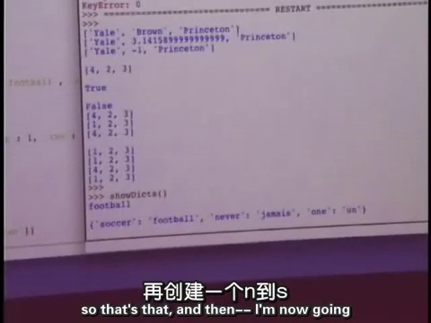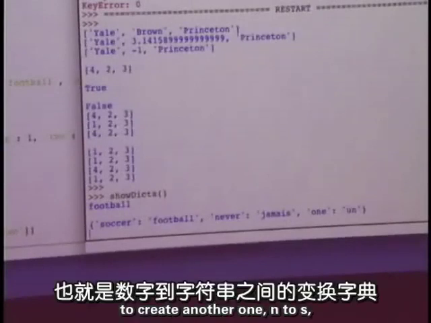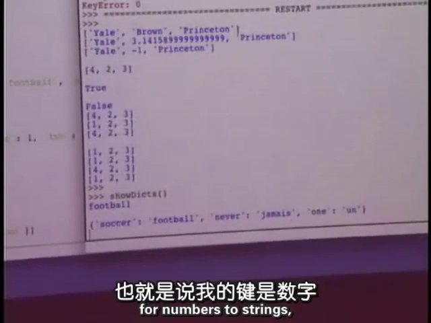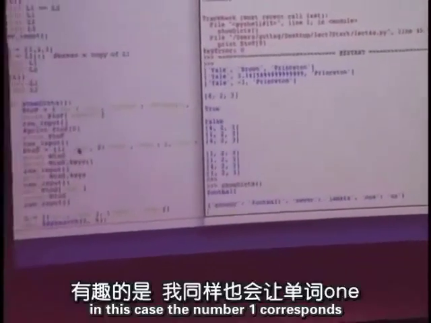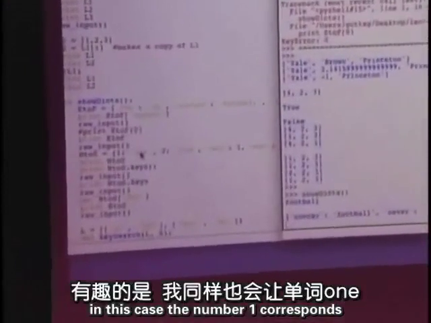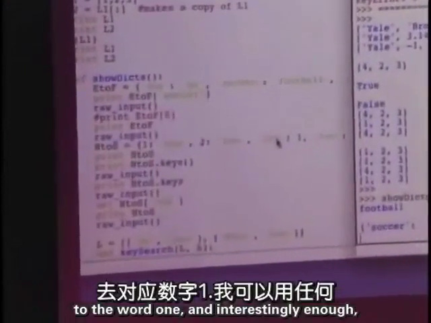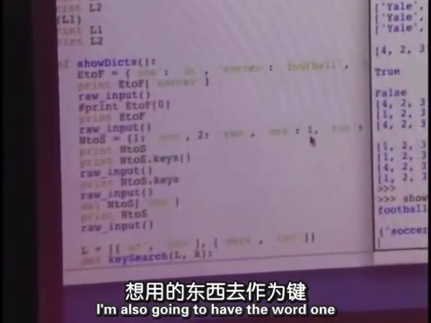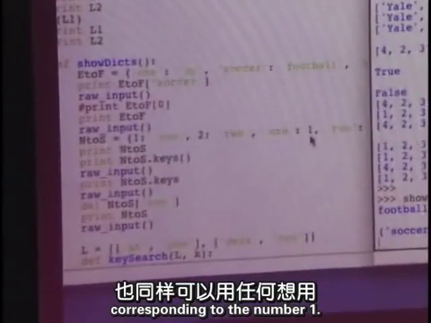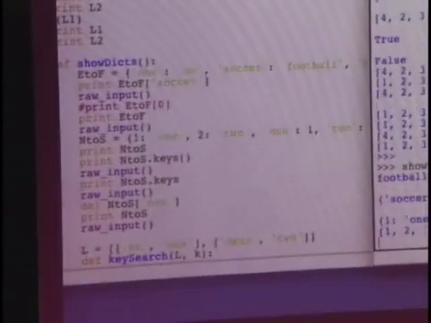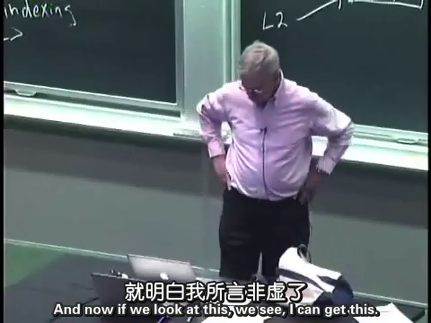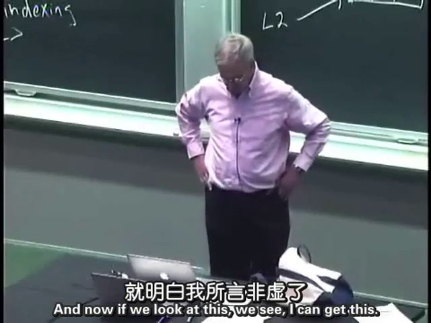that's that. And then I'm now going to create another one, n to s for numbers to strings, where my keys are numbers. In this case, the number 1 corresponds to the word 1. And interestingly enough, I'm also going to have the word 1 corresponding to the number 1. I can use anything I want for keys. I can use anything I want for values. And now if we look at this, we see I can get this.